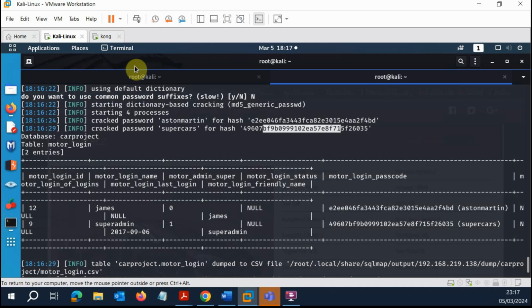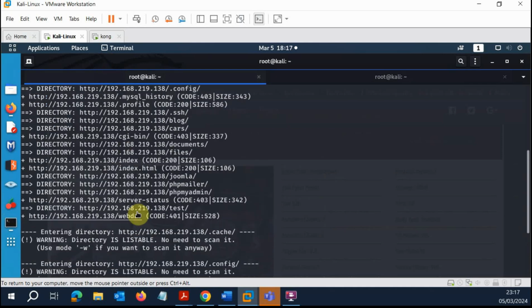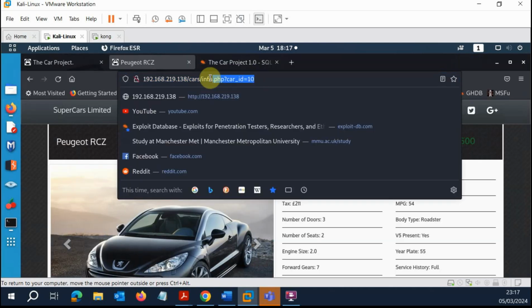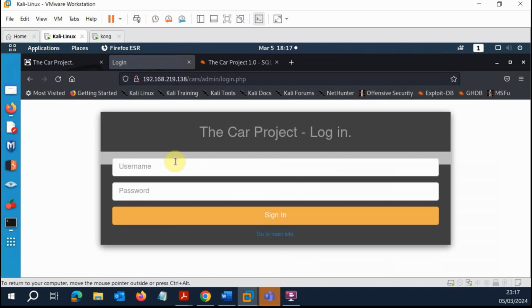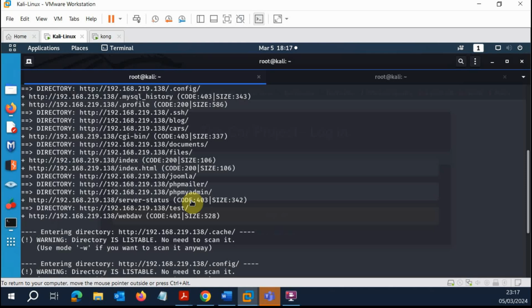If you go back to our directory brute forcing and do a recursive brute force on this directory, I think that the cars directory has an admin page, and we can then use this password. If you do a directory search or a recursive directory brute force, you'll find out that it's an admin page that we can log into. So with those credentials, we can attempt to log in.